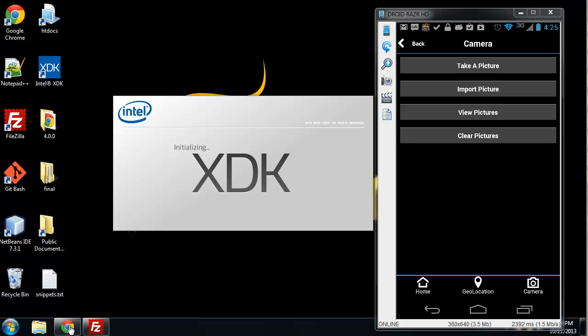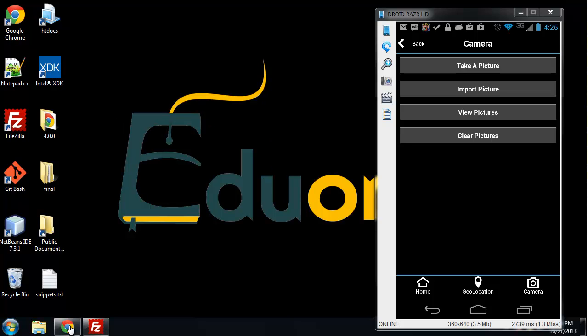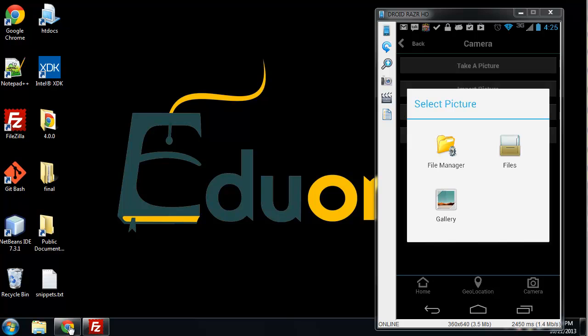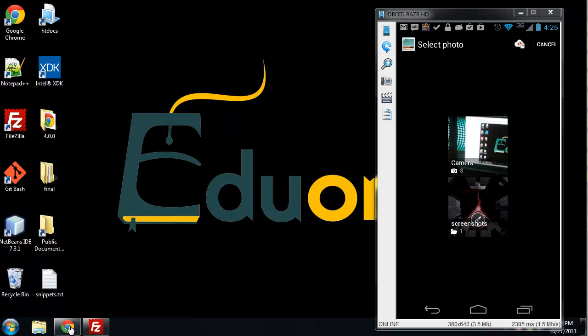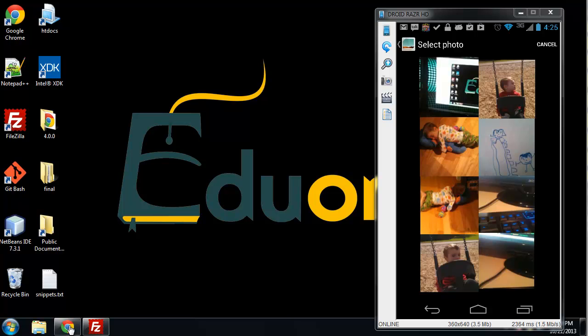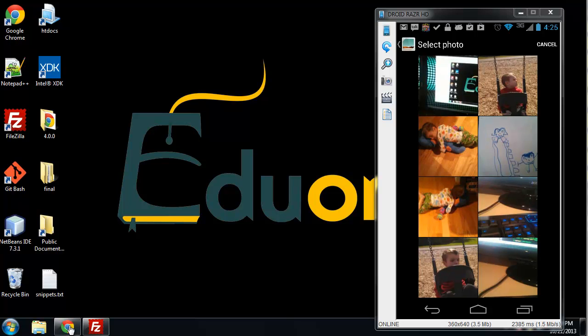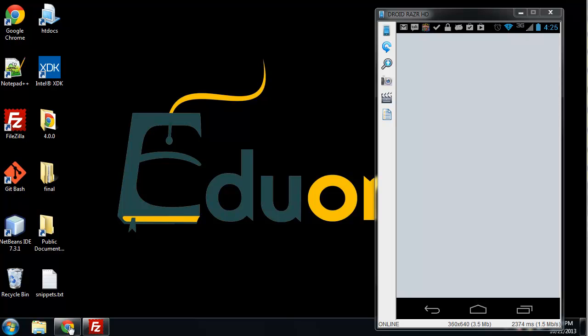Alright, now let's import a picture. So I'm going to click on import a picture, and it gives us some options for the app we want to use. I'm going to use the gallery app, and I'm going to just click on camera, and I'll choose a picture of my son. Now when you're testing with App Lab, I do find it a little slower than if the app was installed on your device.